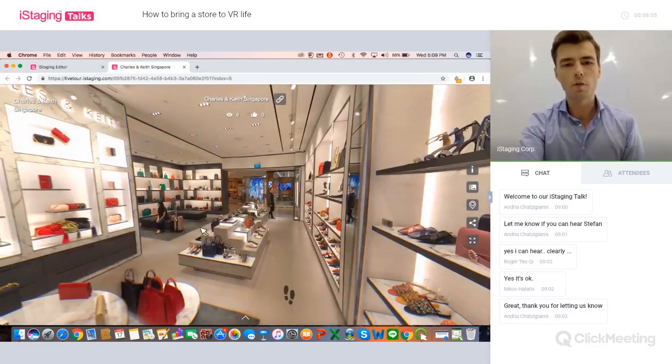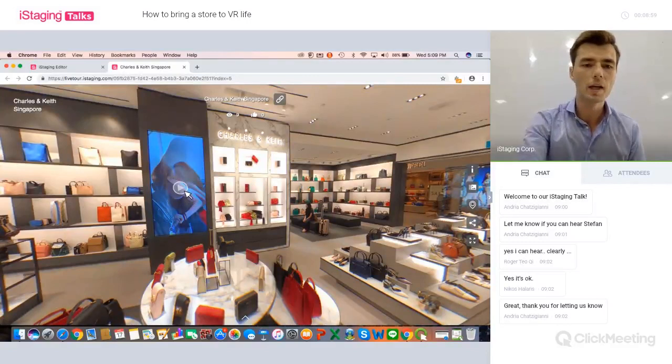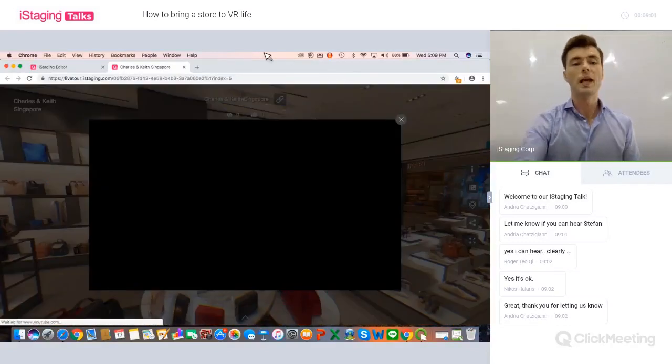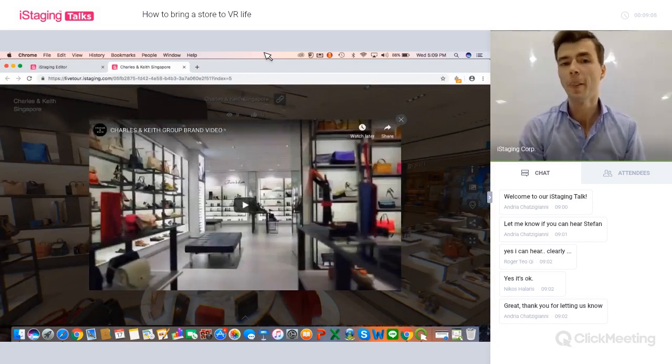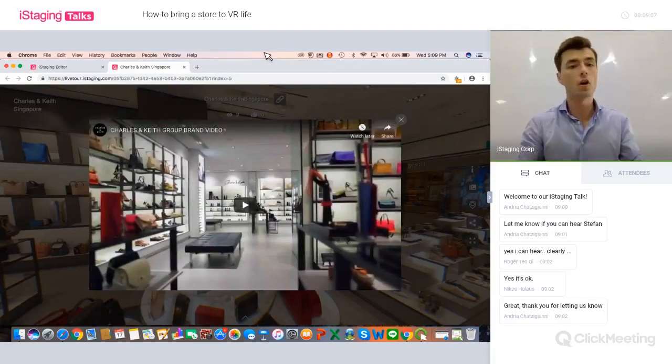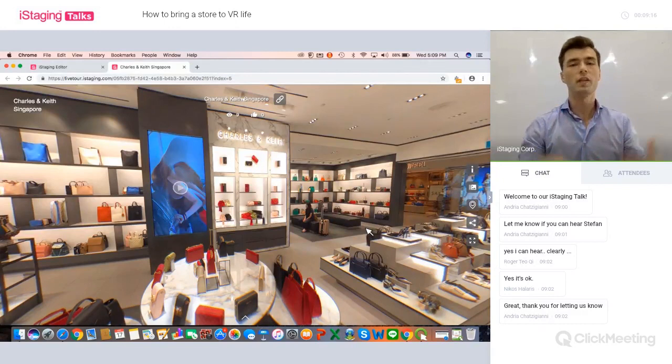If we go on the left side, you see a play button, and that will be a video that is embedded within the tour. This could be any type of video. You saw it here, it's like a display screen that usually will show some sort of video, and in VR you can do the exact same thing.